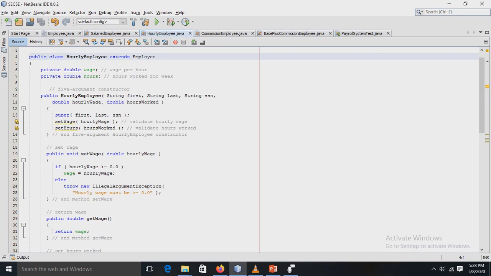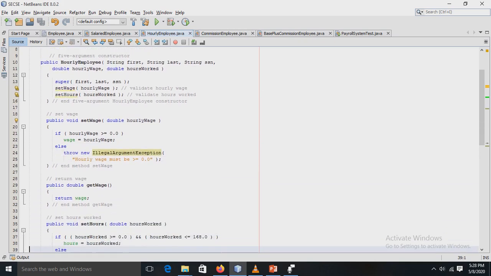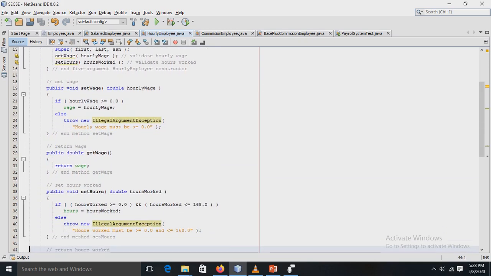Our next concrete class is the hourly employee class. This class also extends the employee superclass. This class includes a constructor that takes as arguments a first name, last name, social security number, hourly wage and the number of hours worked. The set methods are used to assign new values to the instance variables wage and hours respectively. The method setWage ensures that wage is non-negative, and the method setHours ensures that hours is between 0 and 168, that is the total number of hours in a week, inclusive.